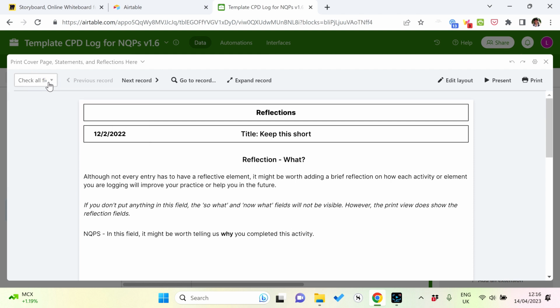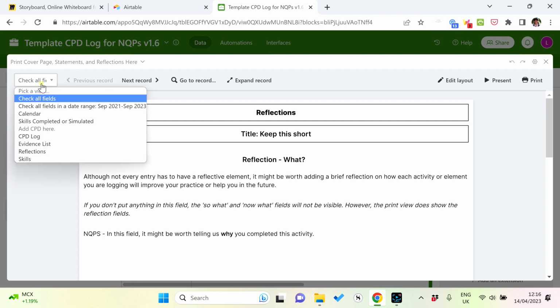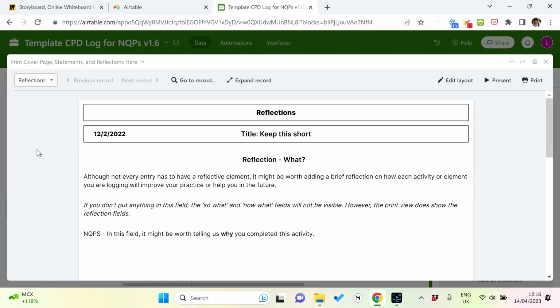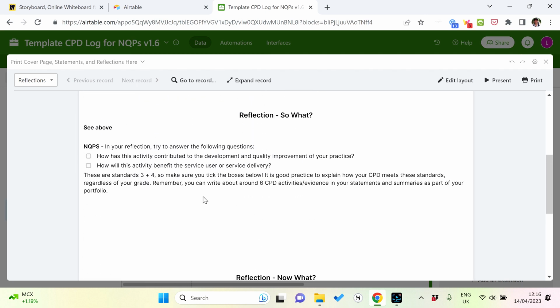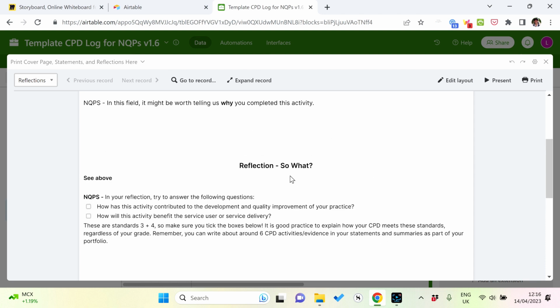That's one of the views within one of the tables within the table, I should say. So if you click on the drop down list, the only one we want to print is reflections. So we'll click on reflections, and this is how it will look. This is why there's a word count, because there's only an allocated amount of space for each part of the reflection.